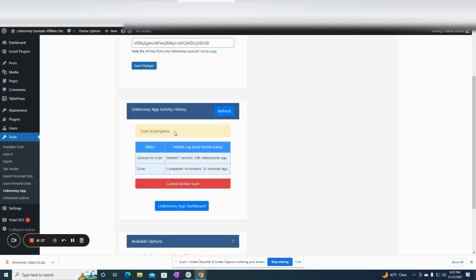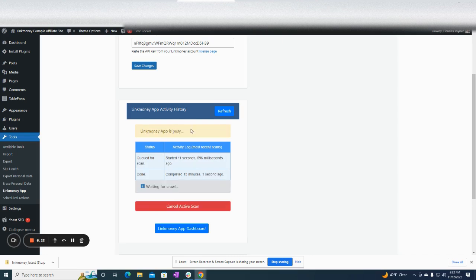Typically, a 100-page scan like this one will only take a few minutes. A 1,000-page scan could take a couple of hours, depending on the speed of your site and the health of the site and so forth. But I'm going to pause this until this finishes, and I'll come back.